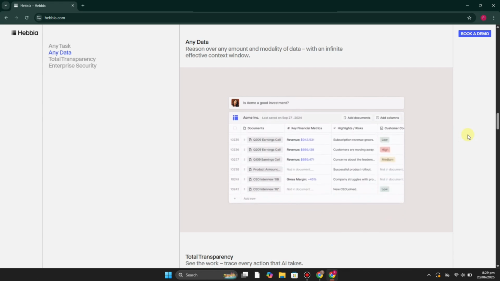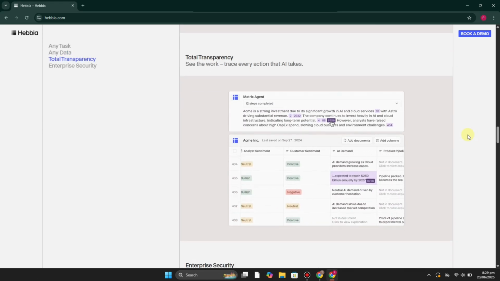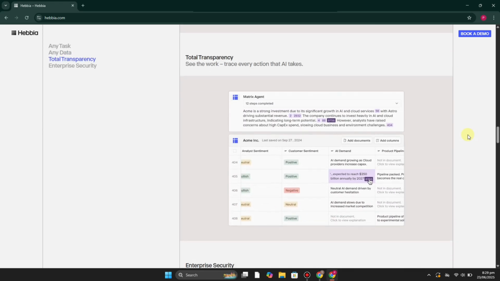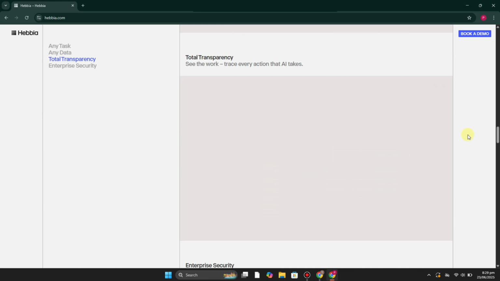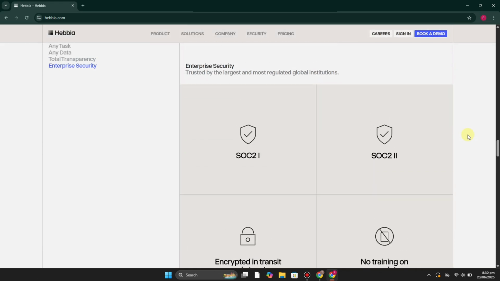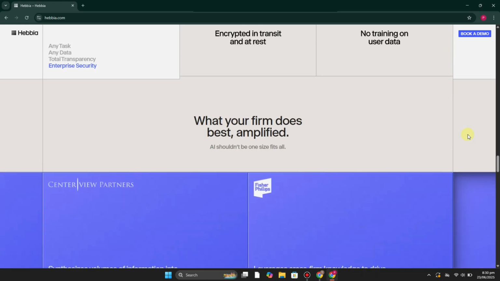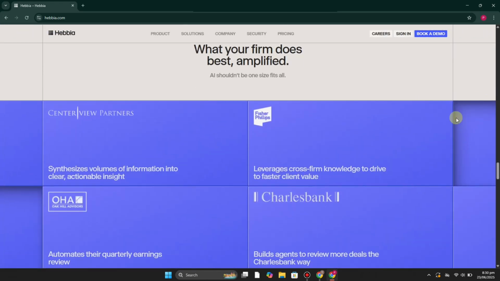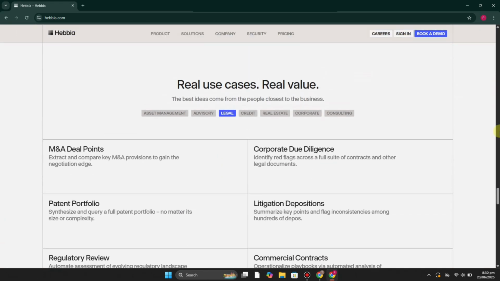It also offers total transparency. Every answer includes links to its source so you can see exactly where the AI pulled the info from. This builds trust and lets you verify results. Also, it offers enterprise security so your data is secure. It uses encryption, your data stays private and isn't used to train public AI models. So this is all what it claims on its website.